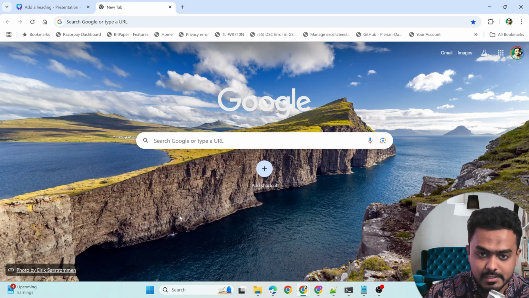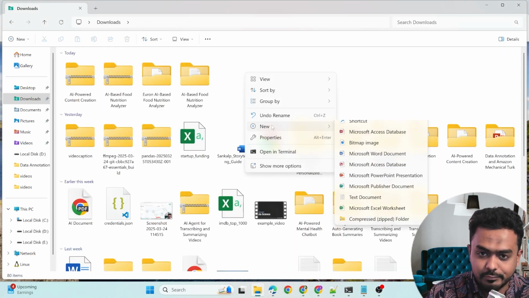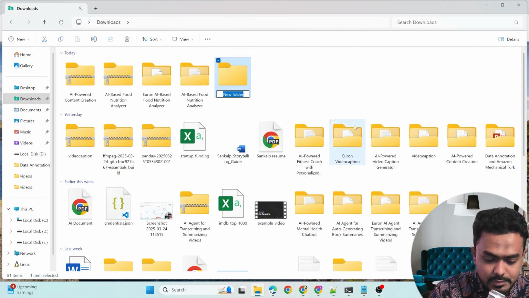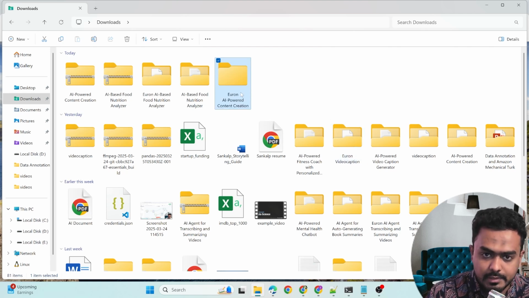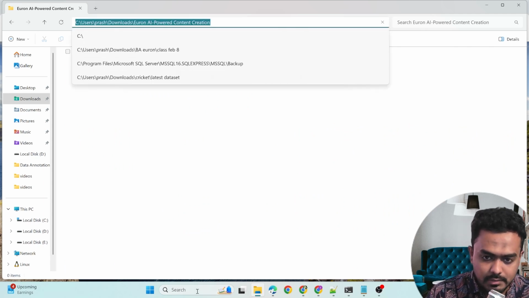All right, so first let's start with an empty folder. I'll go to downloads and create an empty folder here, and I'll name this folder Euron AI powered content creation. Let me get into the folder, and right now it's completely blank. Let me open this in VS Code. I'll just copy the path.